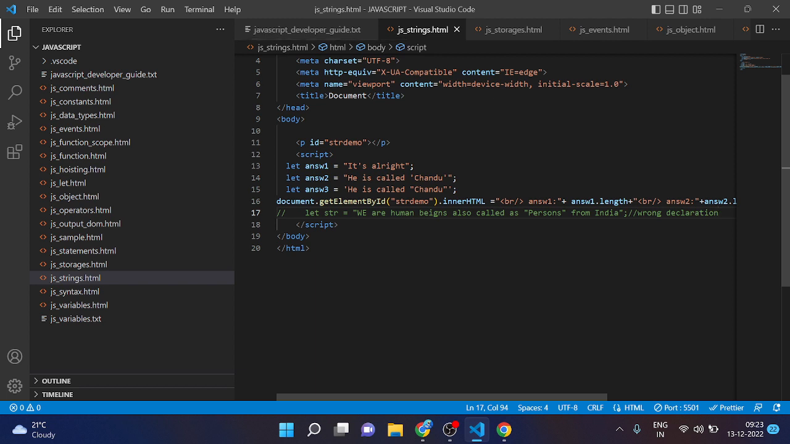Suppose you want to add single quotes or double quotes inside a particular string. We can use a backslash before the single quote and a backslash before the double quote. The backslash goes before the double quotes, and it will insert our double quotes. Let's see, I'm printing it in the console.